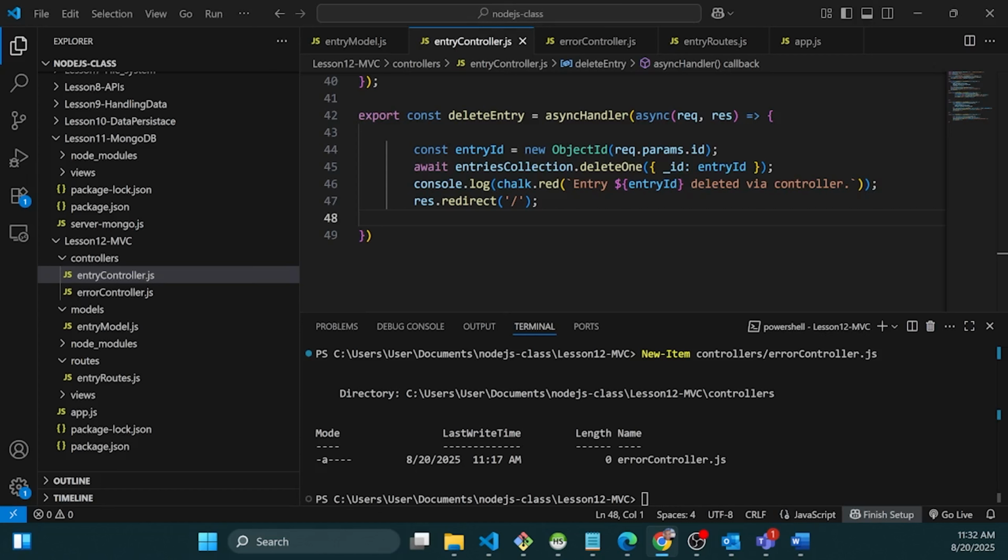Now let's modify our application so that only logged-in users can create, edit, or delete entries. First we're going to install new dependencies, so that's npm install bcrypt.js and then express-session. Now bcrypt.js is a pure JavaScript version of bcrypt that works everywhere without extra setup.